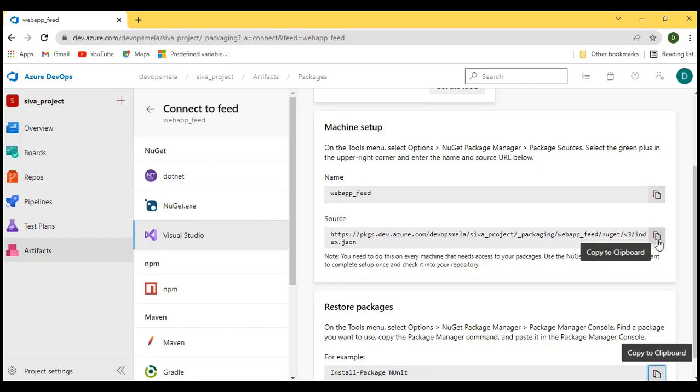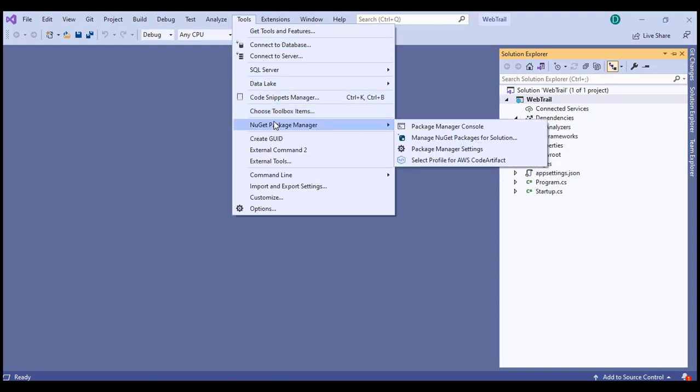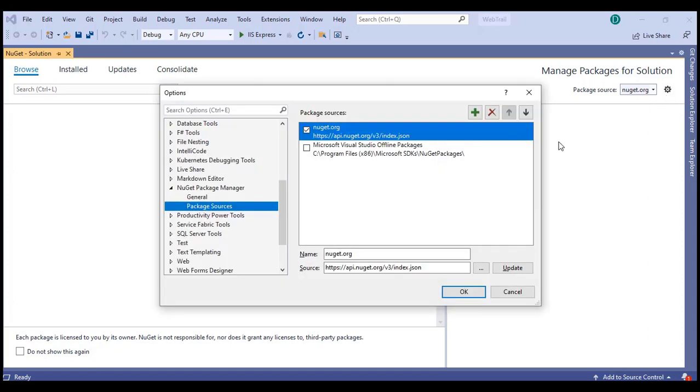I'll go back to Visual Studio and I'll go in Tools, NuGet Package Manager, and then Manage NuGet Packages for Solution. Over here, if you see, the source is right now nuget.org. That is the source which we can see right now. Now I'll go and add my own private source.